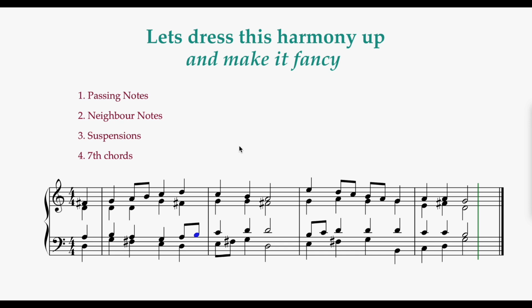Okay, now we need some neighbour notes. Now, a neighbour note is where you step away from a note and then return back to the same one. So wherever you see two notes the same, there's an opportunity to add a neighbour note. So watch this done. We're going to take the alto part here, the G, and we're going to step up to the A off the beat, and then it returns back to the G. So that is a neighbour note.